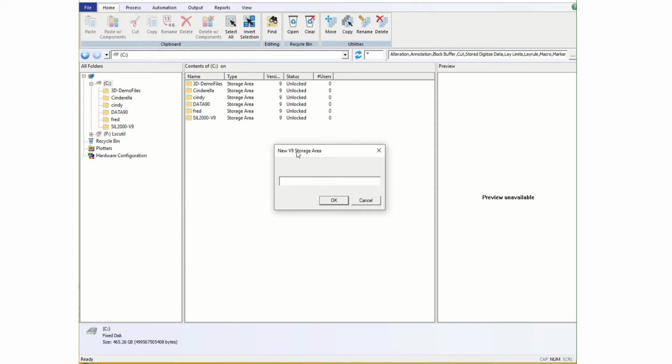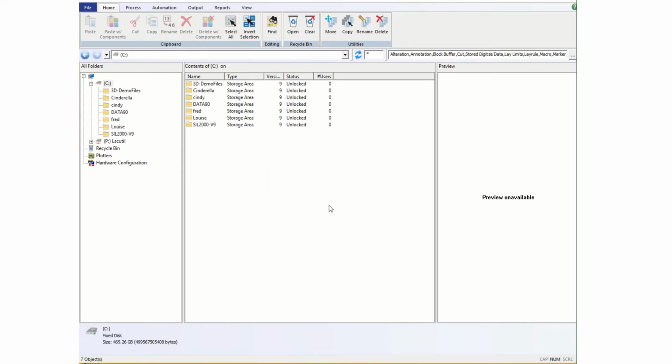So it says there's a new V9 storage area, and we want to give it a new name. So give it your name. And I don't happen to have a Louise right now, so I will name this one Louise and say OK. And now I have file name Louise.